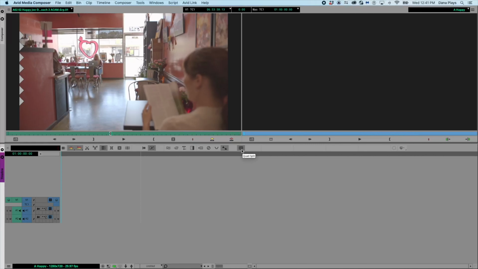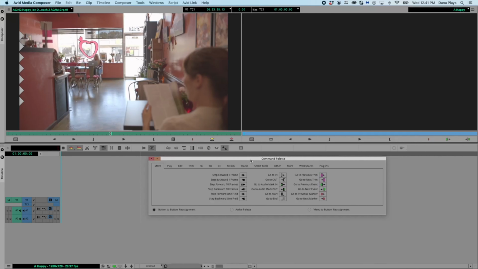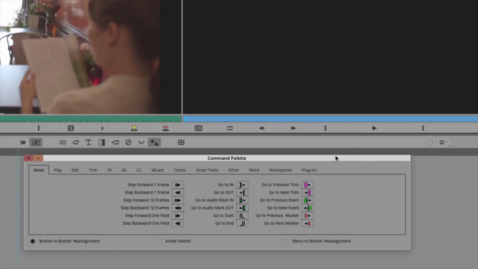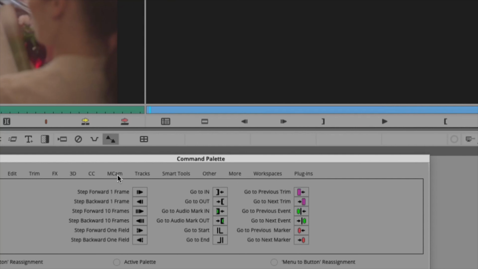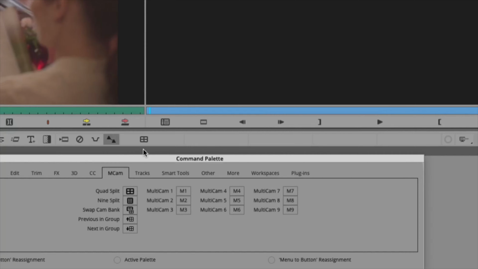Okay, so going back to editing, there are several steps. First, we have to get this little quad split. It is not on your bar, so we're going to hit Command 3 and find it. You'll probably see this command palette coming up like this. And I'll zoom in a little bit so you can see. What you're going to do is go to Multicam, find the quad split, and drag it and put it onto your bar here. That will enable you to do the multicam editing.